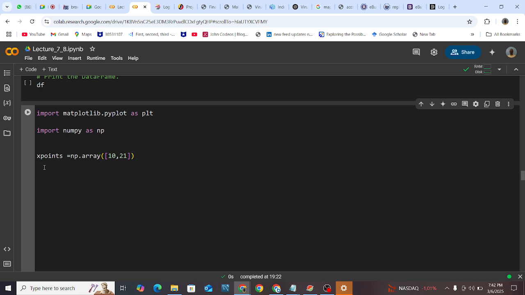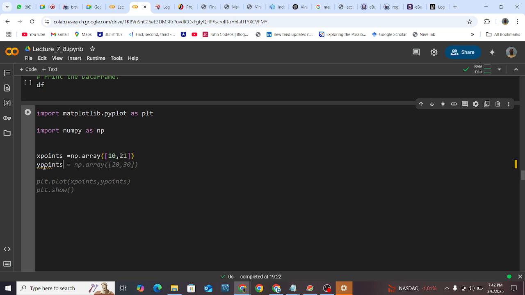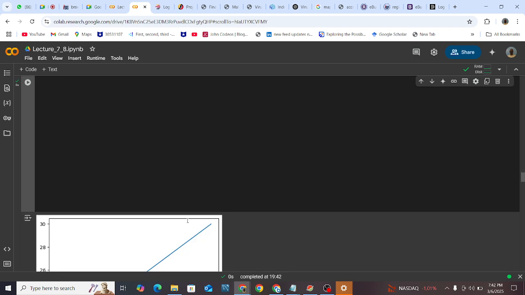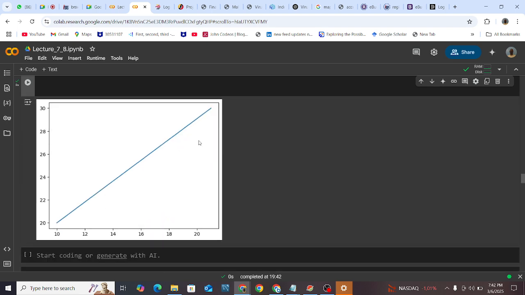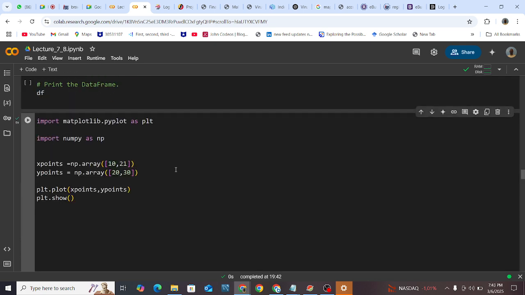Then we'll have our y points. That is y points is equal to np.array. Then we have this. Even it's auto-completing for you. That is the plt. So let's just run this and see what we have. I think we also have another line here, another plot here. Yeah, I think that is it.